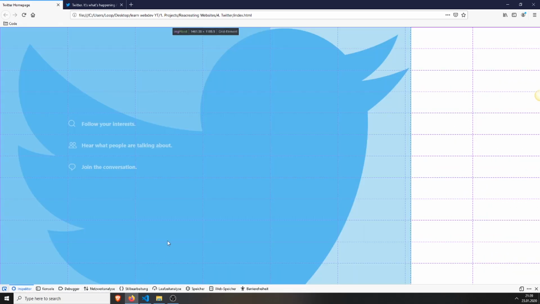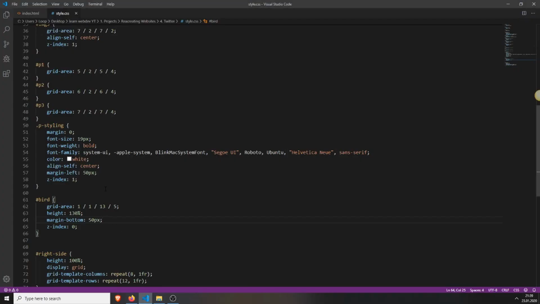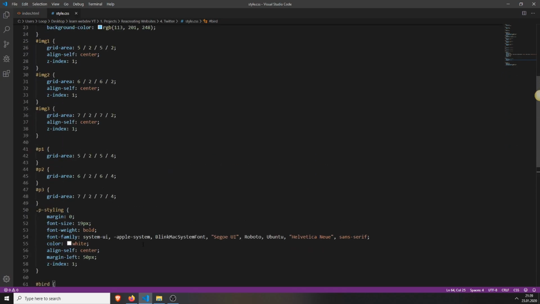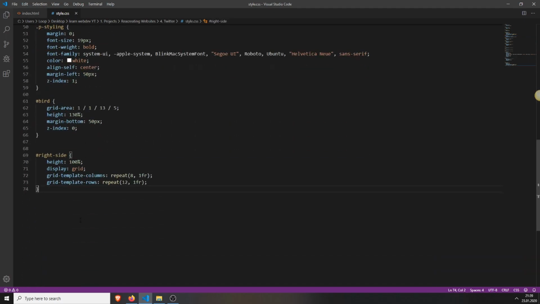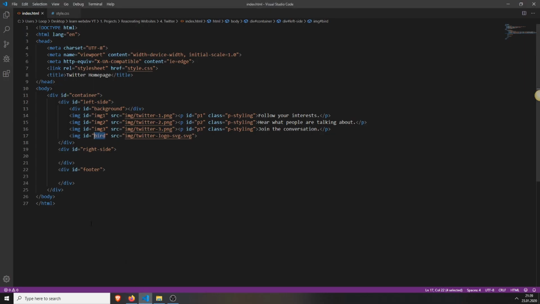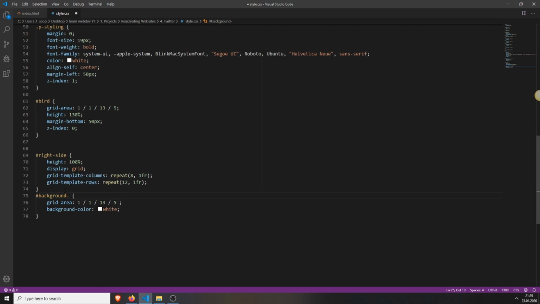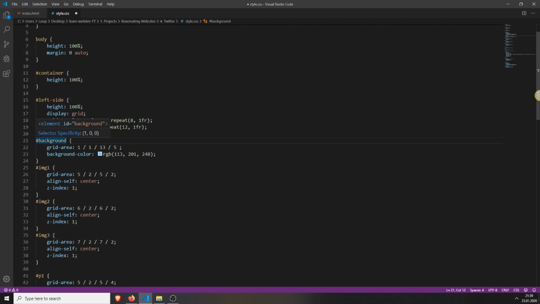Alright, so we have the left side now. Now we will create the right side. And for the right side, I also need a background, which will just be white. So this bird doesn't actually... Wait a second. Right. Background R, background L, background R, and background L.